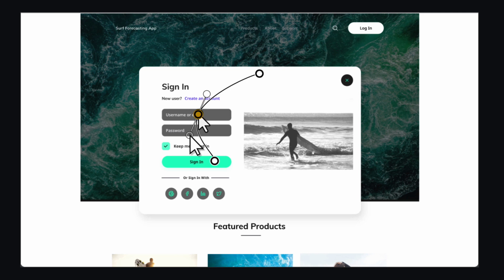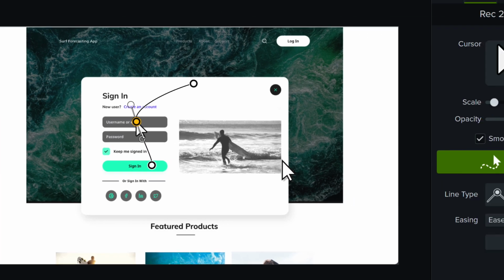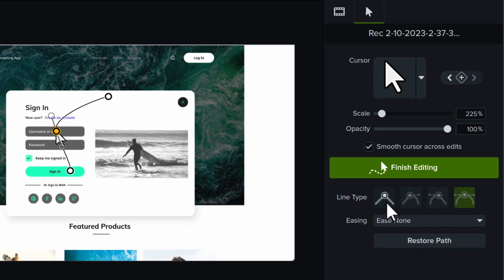Click and drag the handles on the points until it forms your desired shape. Or select a line type to change the shape of your path from curvy to straight.